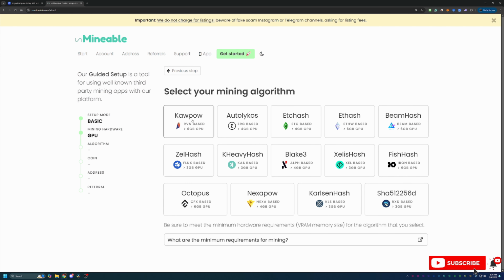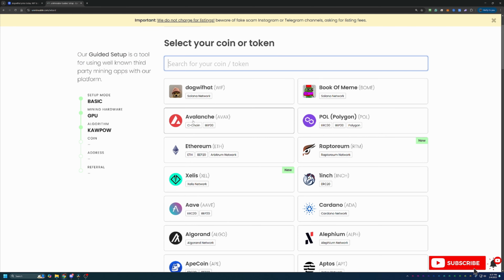And then this is where you'll choose your algorithm. Now, if you're not familiar with what algorithm is best for your computer, you can either follow along with this tutorial or go to whattomine.com and enter in the hardware that you have in your specific computer, and it'll tell you the best and most profitable algorithm to use, which I always recommend going with that second option since things are always changing in crypto.